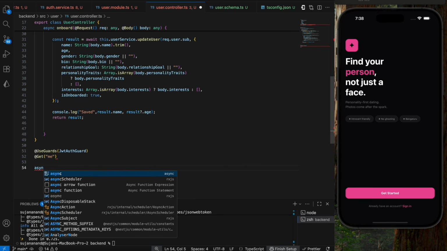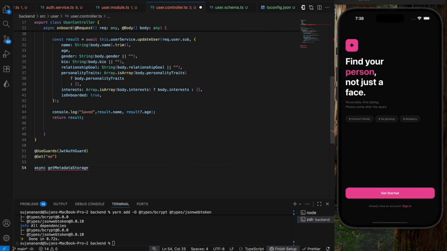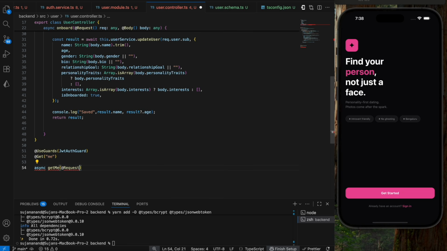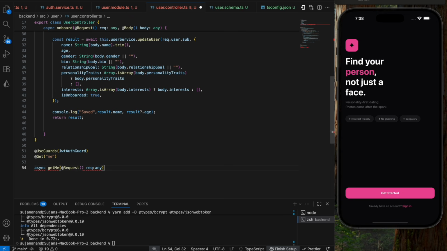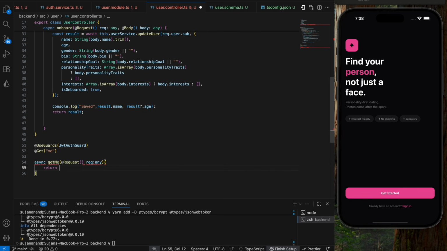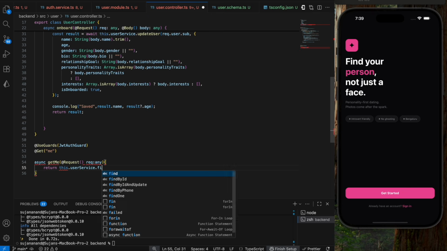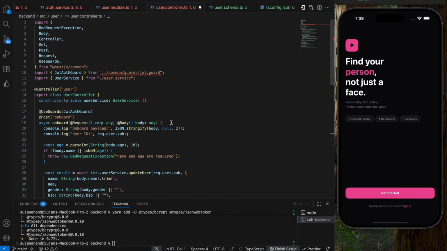Here I'm going to say async getMe, so this is to get the user's own profile. Here I'm going to say add request. Request is going to be any. It's going to be pretty simple. I'm going to say return this.userService, access that, and we're going to say dot findById of request.user.sub. Okay, so that's pretty much it.